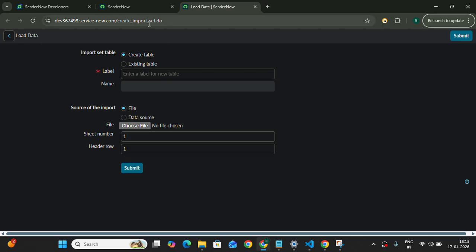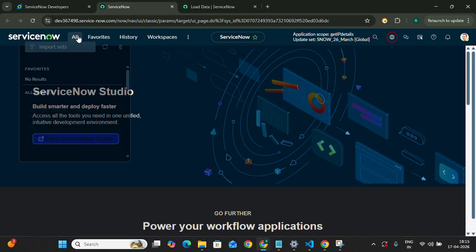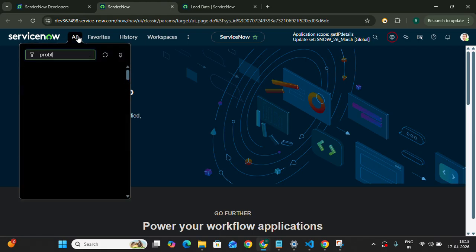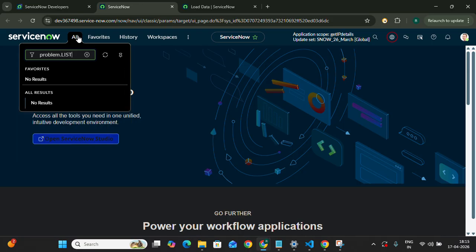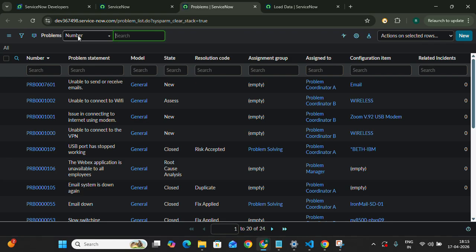So first we'll go for one table. Let's take the problem table. Problem.list. If you click on capital letters as a list, it will open in a new tab. Here we'll take a few records and we'll see how it comes out as a result when you upload Excel sheet format data into a table. So we'll take a few records in the problem table.